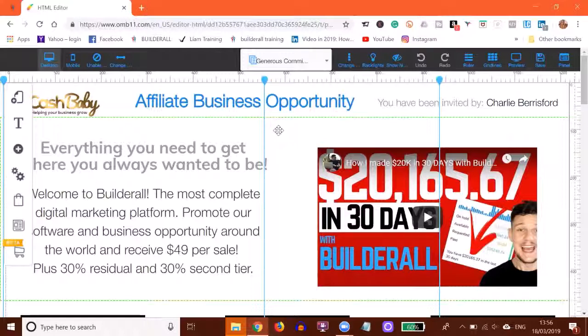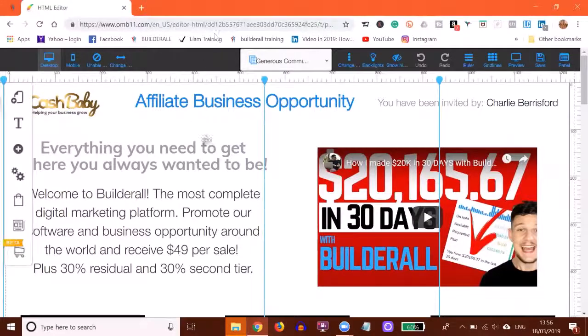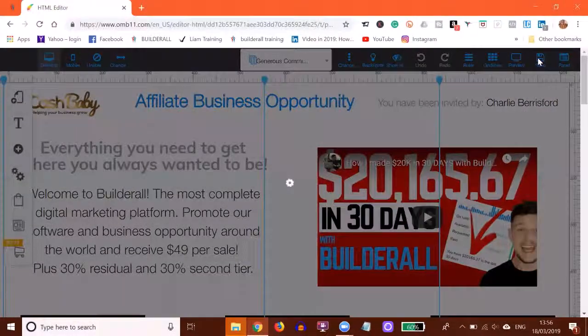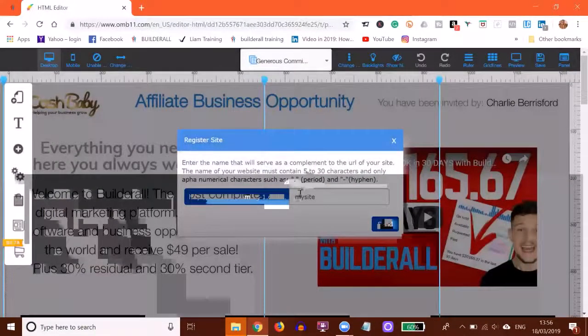Without further ado, I'm going to go really quickly through how you can customize them. It's super easy, so don't worry. Once you're in the editor, what you need to do is go to save, and then you need to choose a name for your site, which you will recognize in your back office.